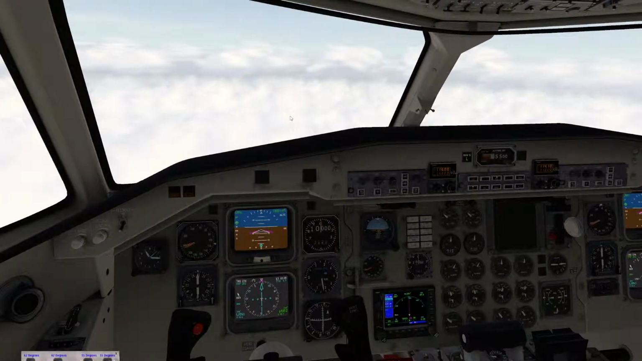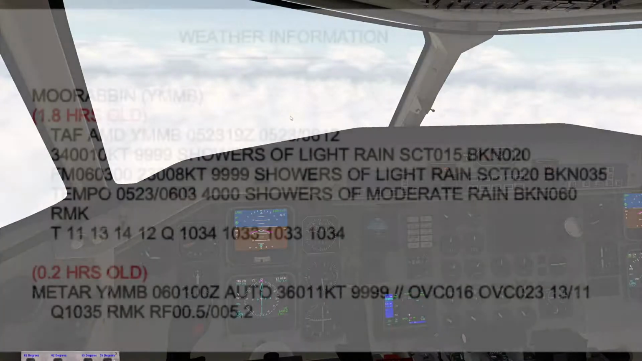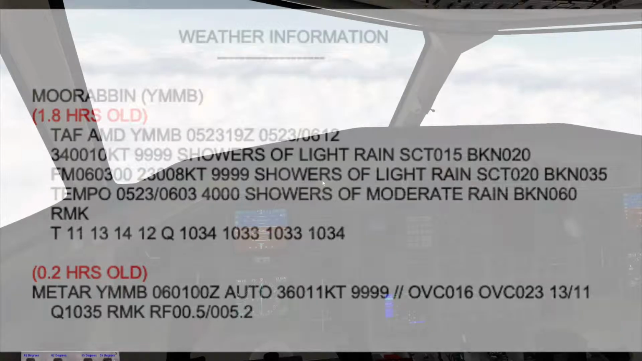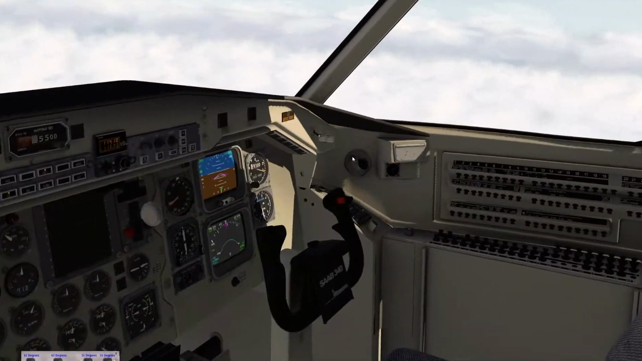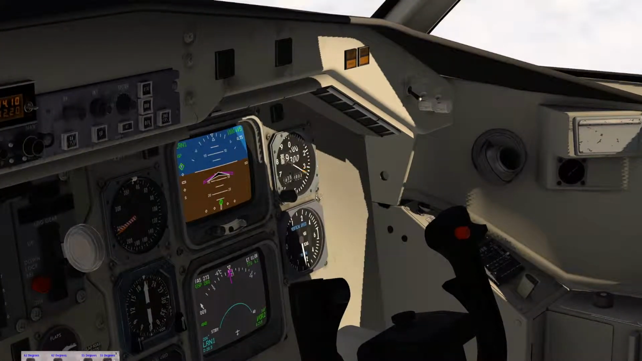So currently inbound to Moorabbin with FS Economy, and the weather up ahead for us. The METAR at Moorabbin: the winds are 360 at 11 knots, greater than 10k visibility, overcast 1600, overcast 2300, temperature 13, and the QNH is 1035, which we haven't actually set up yet.